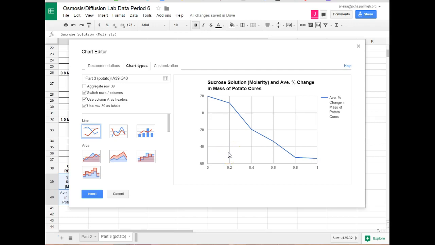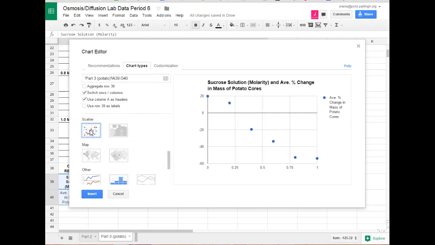All right, so look at what it does. It actually takes the headers and creates a title, right? It just put sucrose solution molarity and average percent change mass in potato cores. I still have to label my axes. So let's go. I don't want a line. I always want a scatter.